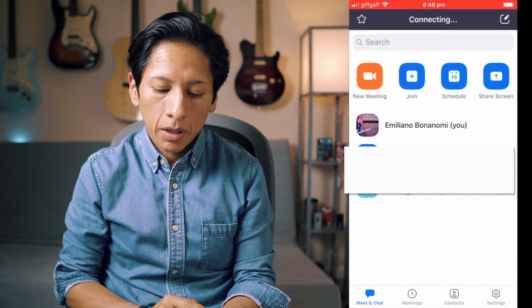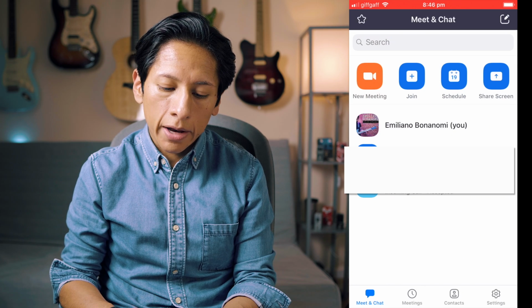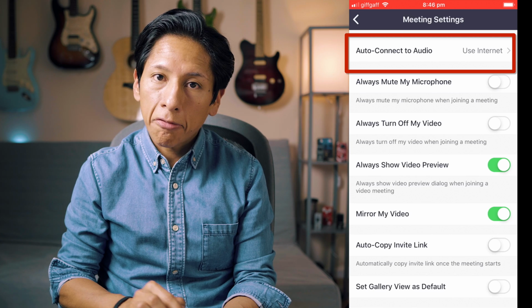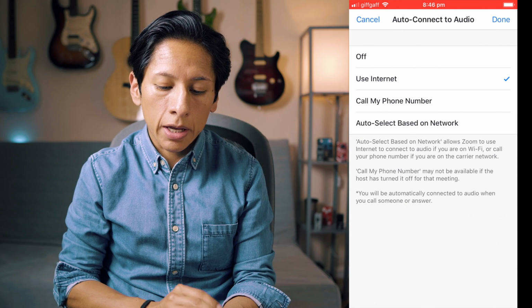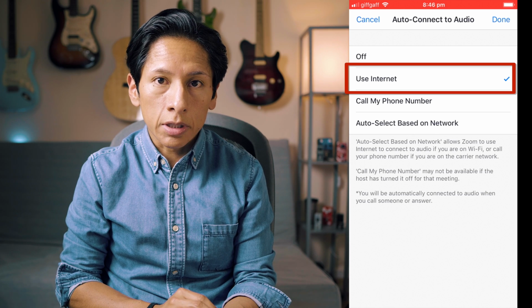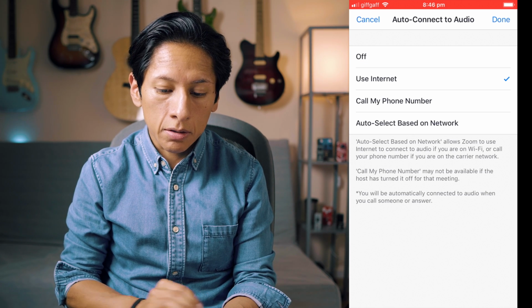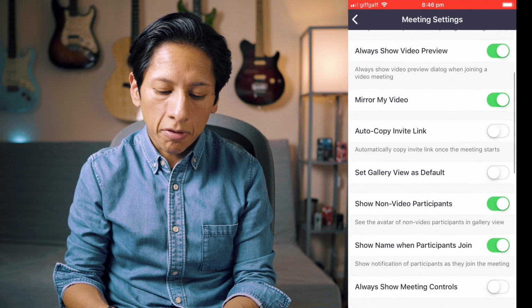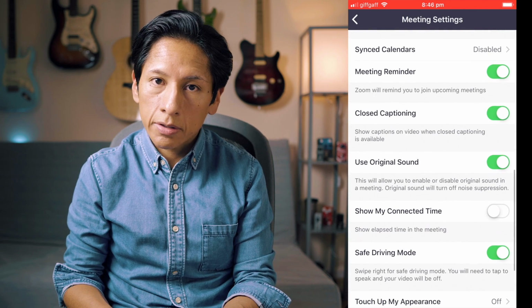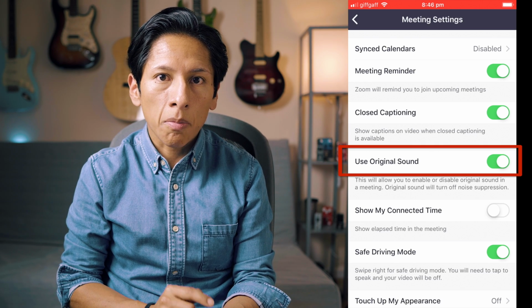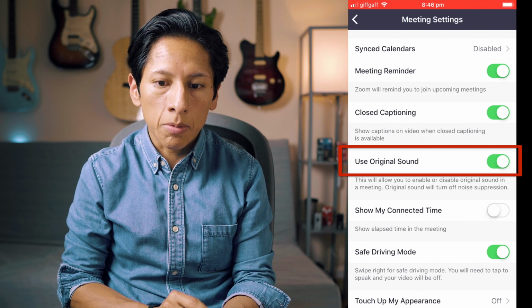Okay, so once we are in the app, we should find again the meetings menu. Same thing as we did before, make sure that you have auto connect to audio with use internet as the main option selected, and then scroll down till you find use original sound again. Okay, as we said for the tablet version, make sure that you have that option enabled.